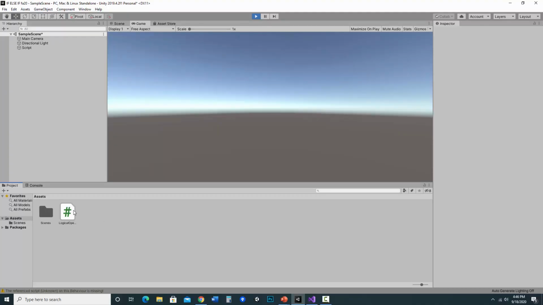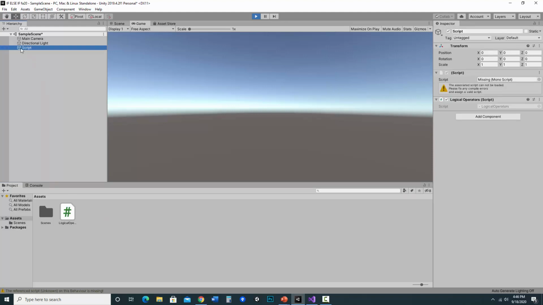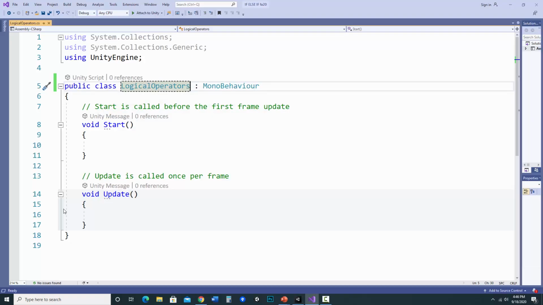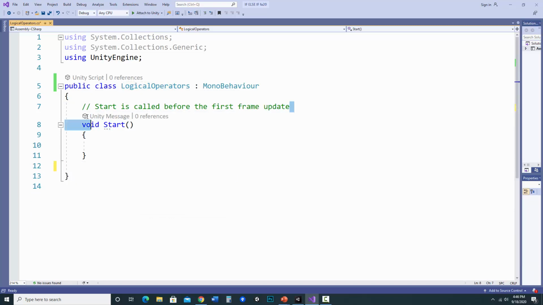So I have my C# script created. I have my game object up here and I dragged the script there so it could run. I'm going to go into my script and let's try that out. We're not going to be using update, so I'm going to get rid of that.